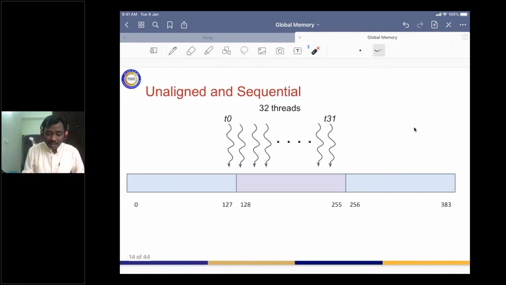Here is another example where the threads are accessing sequentially but not aligned. This kind of example is called unaligned, where you notice that one thread is reading from a different block, and all the rest of the threads are reading from another block. So the threads are not aligned to the blocks properly. Since threads and blocks are not aligned properly, we say that this kind of memory access is unaligned.